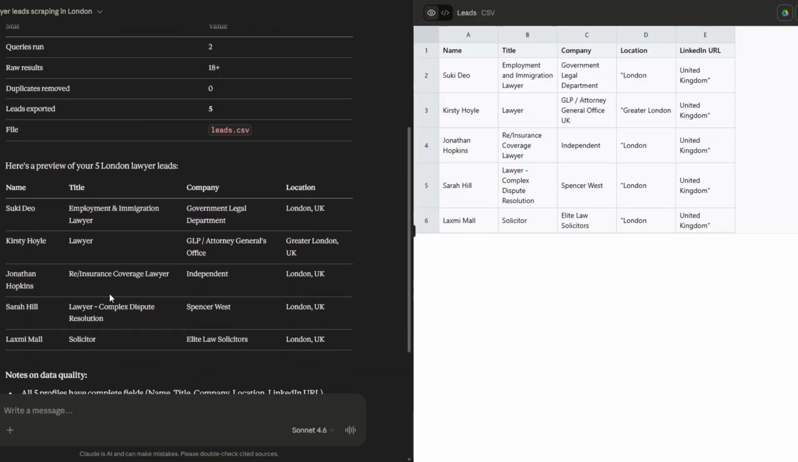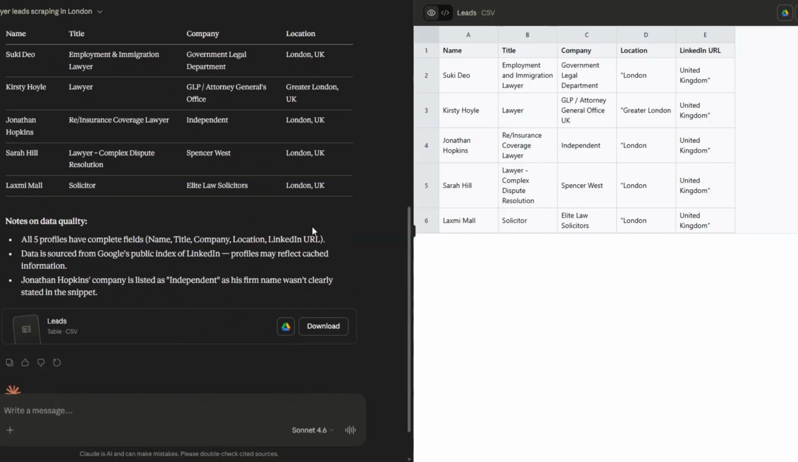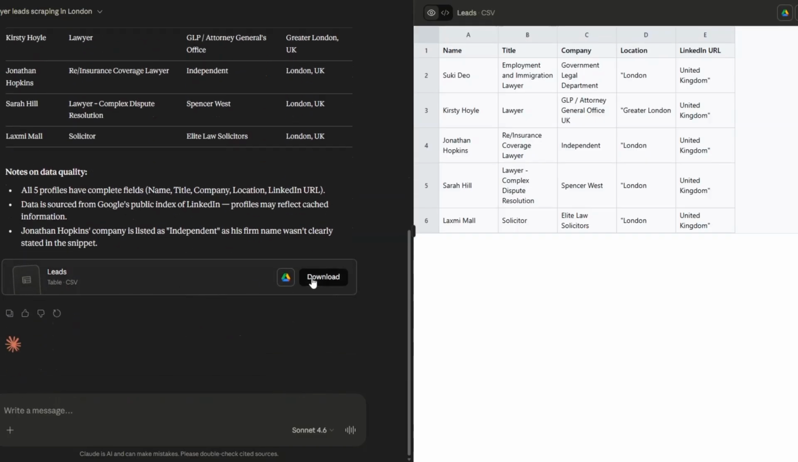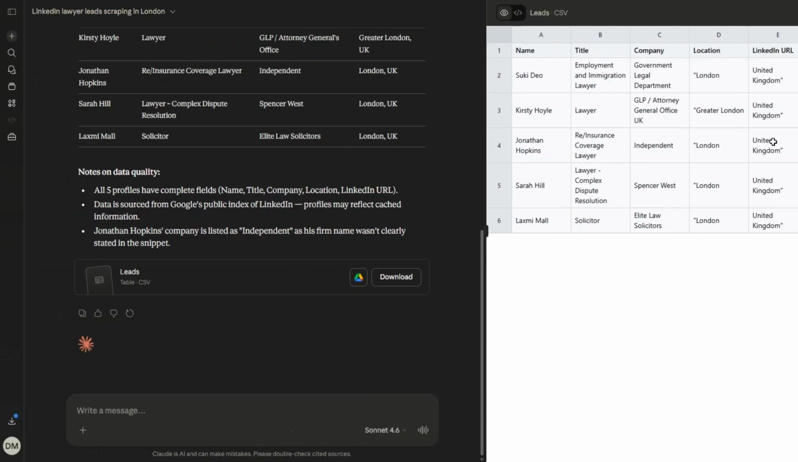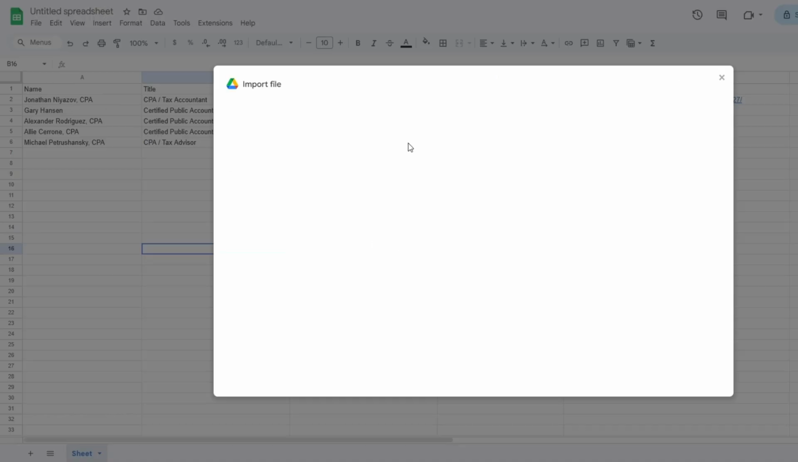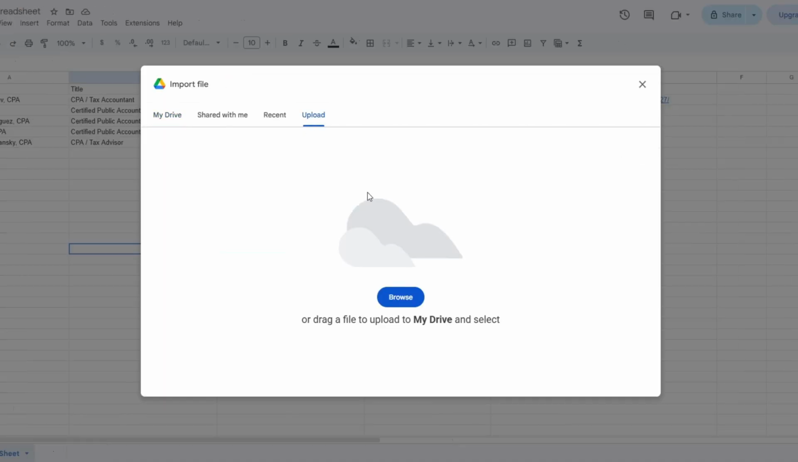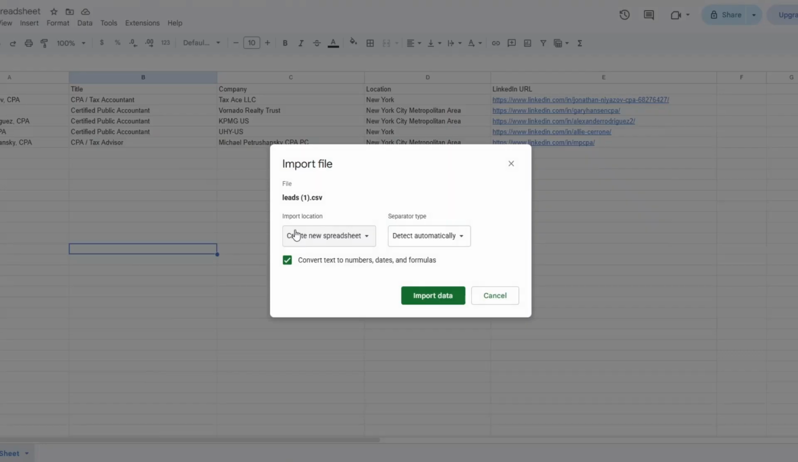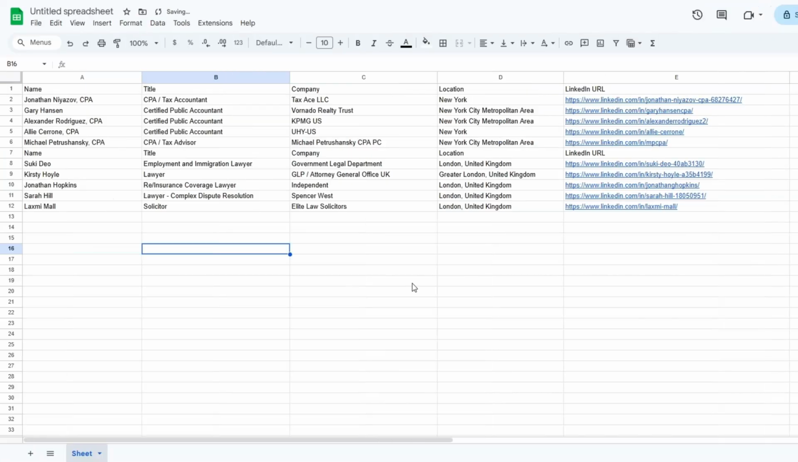Here are their names, titles, the company they work in, and their location. And here's the CSV file. You can download it right here. You can see the preview of the CSV file. This is incredible. Since it has been downloaded, we can import it right here. So in files, click on import. I'm going to click on upload. To import our file here, you can say append to current sheet and import the data right here.